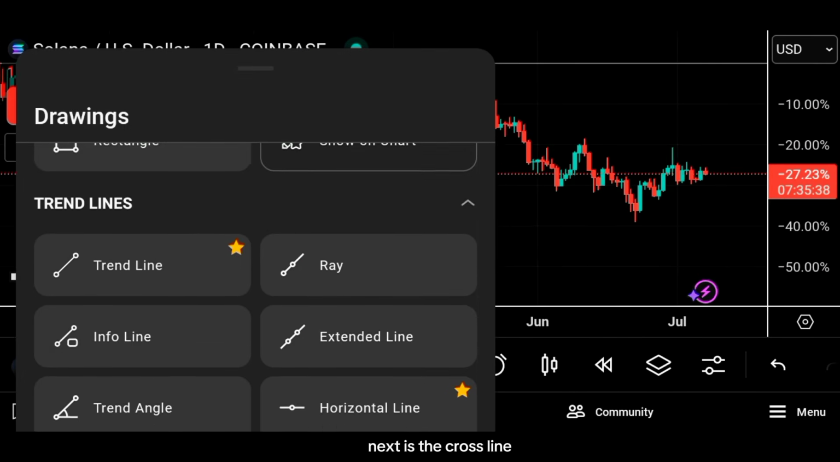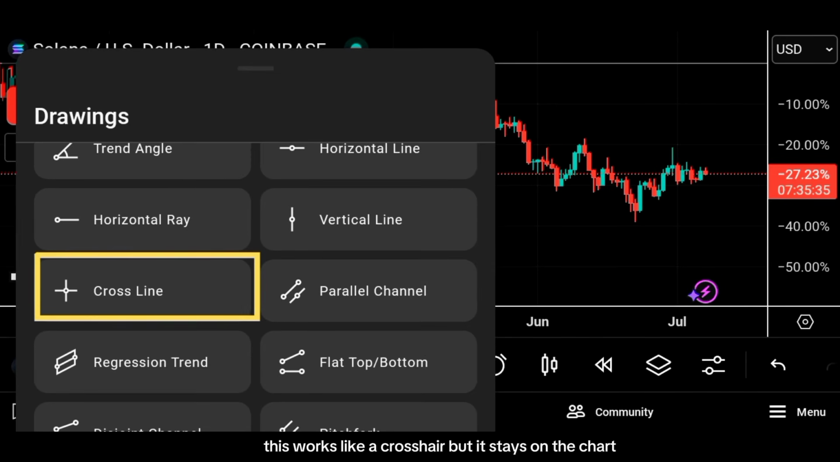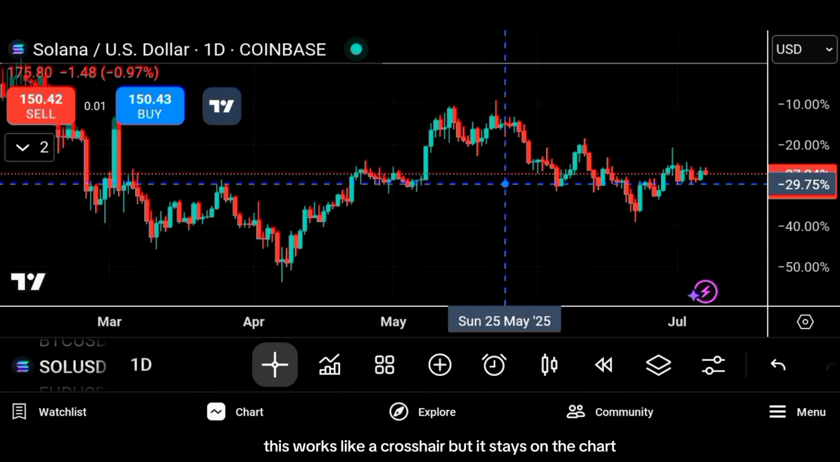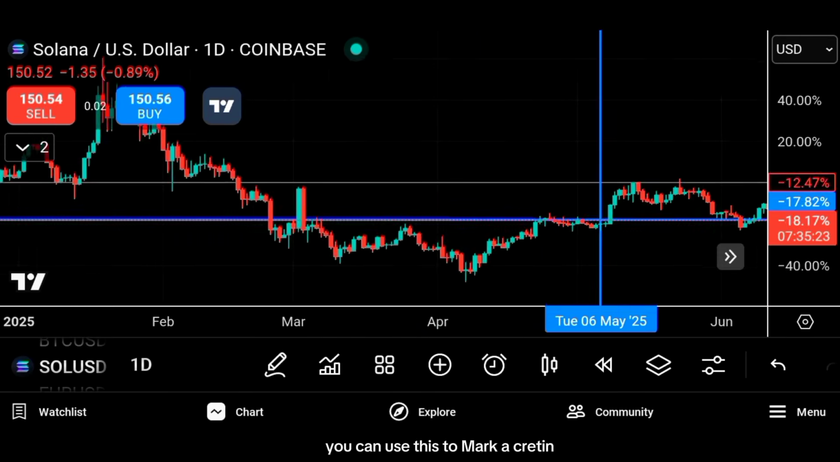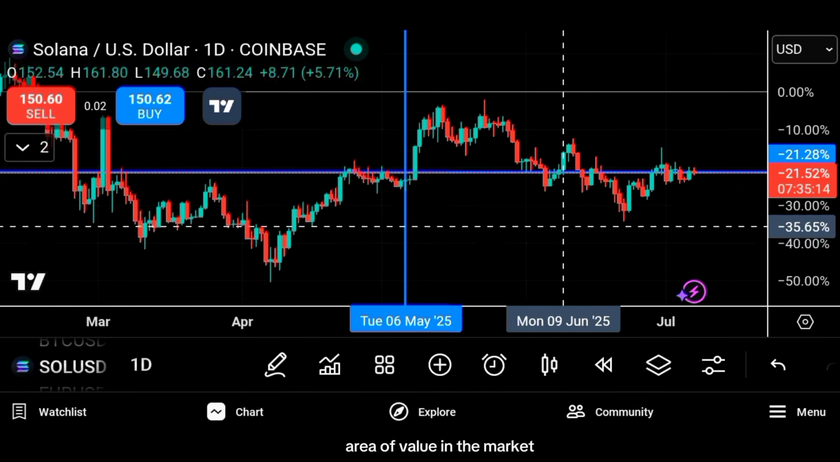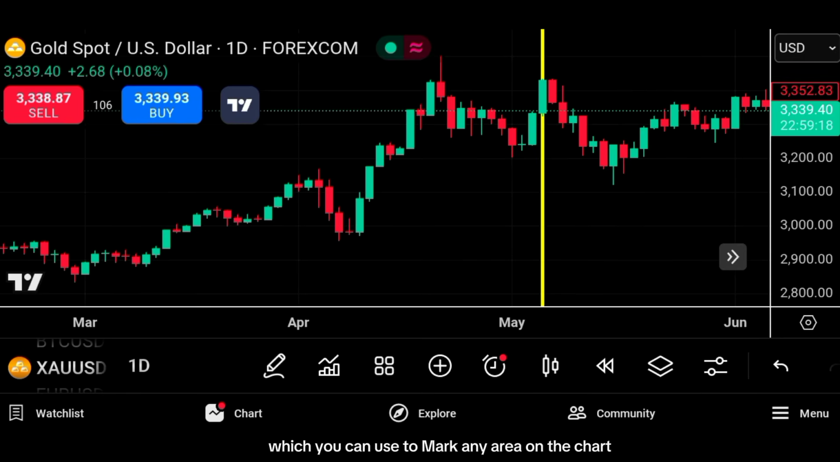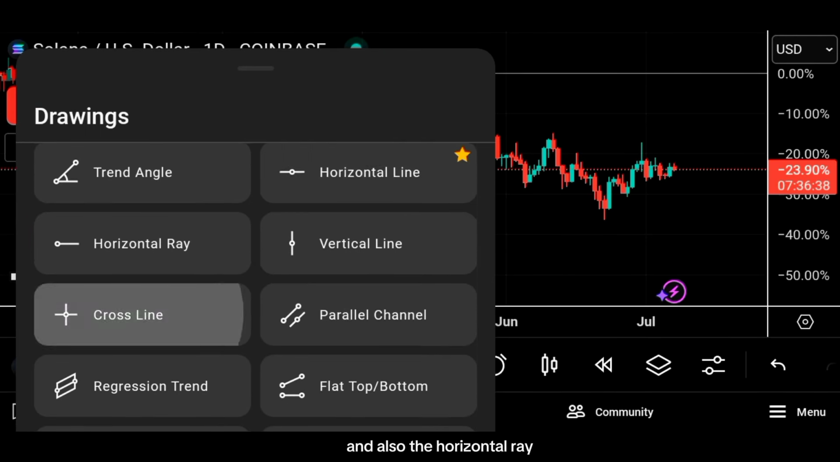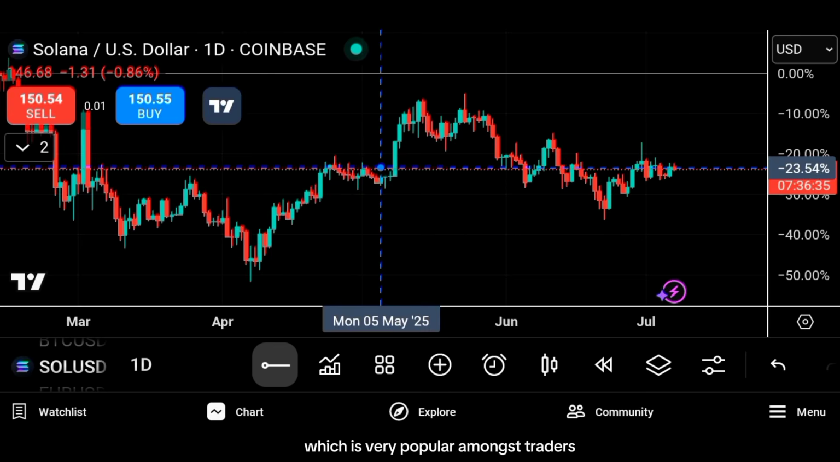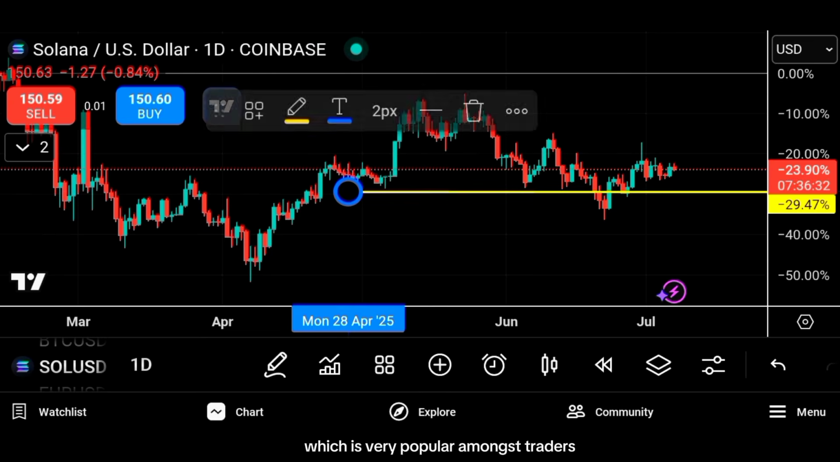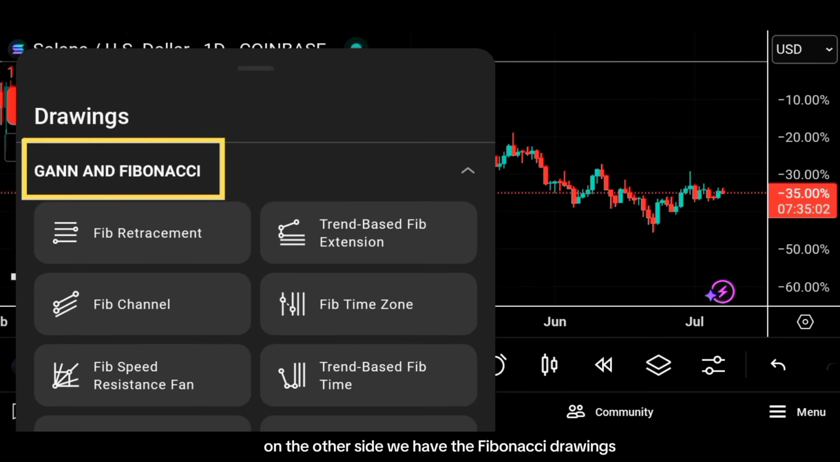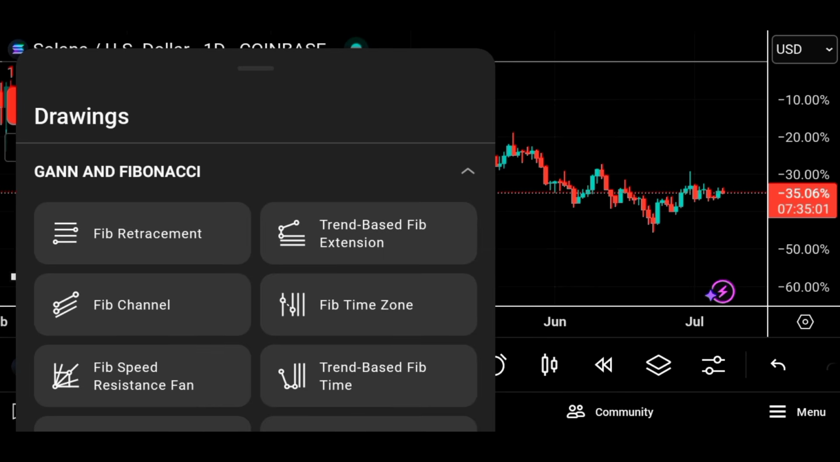Next is the cross line. This works like a crosshair, but it stays on the chart. You can use this to mark a certain area of value in the market. We also have the vertical line, which you can use to mark any area on the chart, and also the horizontal ray, which is very popular amongst traders. On the other side, we have the Fibonacci drawings. This section is called the Gann and Fibonacci.